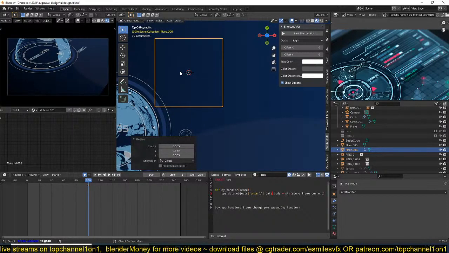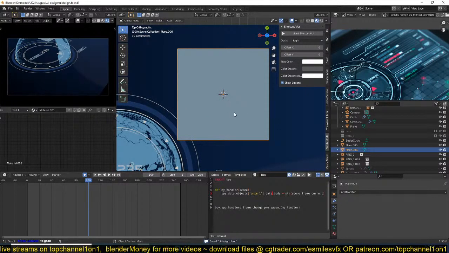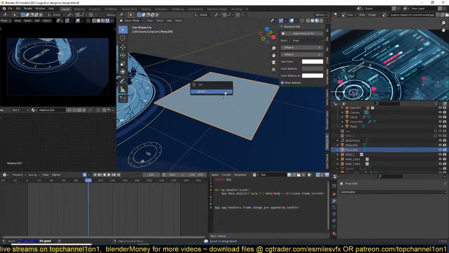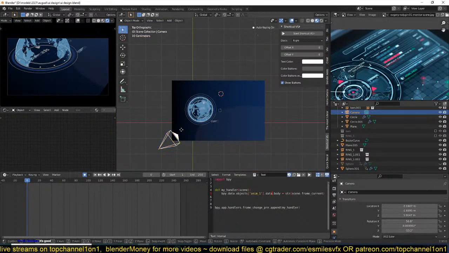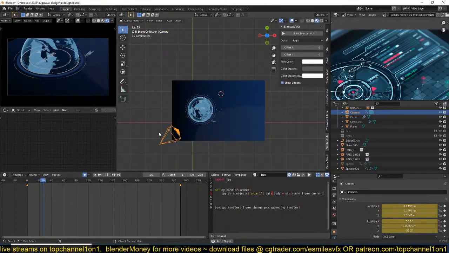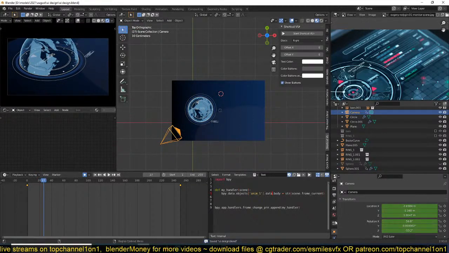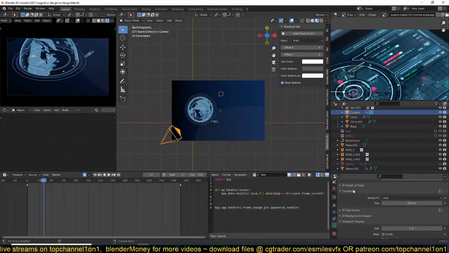Let's see. I'm debating on how to approach this, either to use curves or planes. Each has its own issues, but I think curves are going to be better for this. So actually I can just add in a slight animation into this, and also just to make things look much better, I'm also going to add in some camera depth of field.